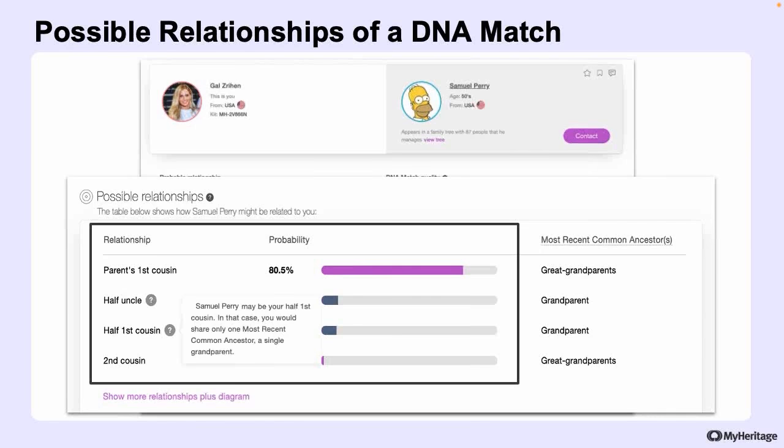Now we can see there are a couple of icons here next to the half uncle and half first cousin. We just wanted to indicate this because sometimes it can be misleading when saying half first cousin. It's not that clear, but we just tell you that Samuel might be your half first cousin. And remember before with the Simpson family, in that case, you would share only one most recent common ancestor, not a couple.